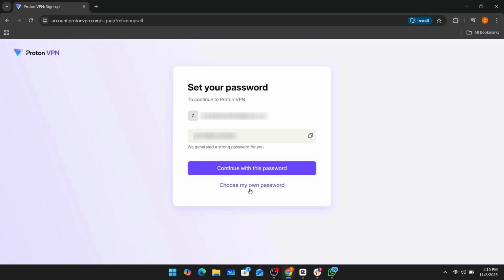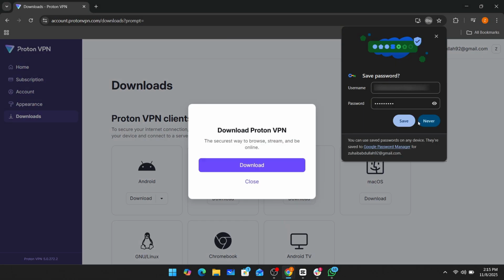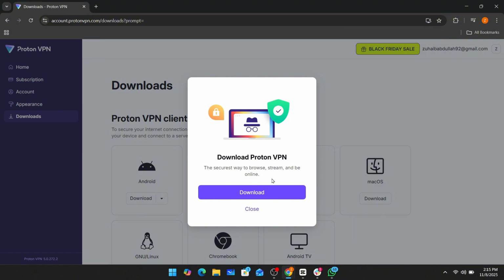You can either use the automatically generated password or click on Choose My Own Password. I'll select Choose My Own Password, type my desired password, confirm it, and then click on Set New Password. After setting the password, you'll be redirected to the Proton VPN page, where it says Download Proton VPN.